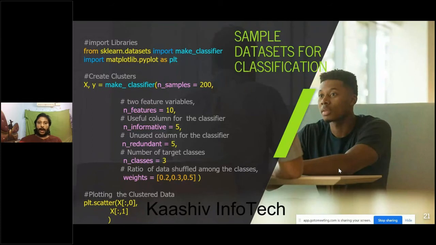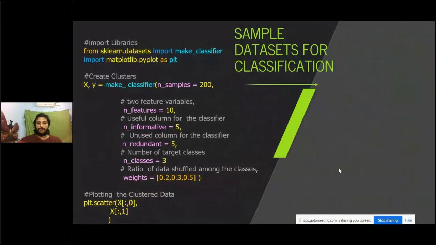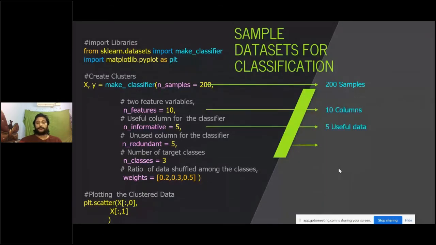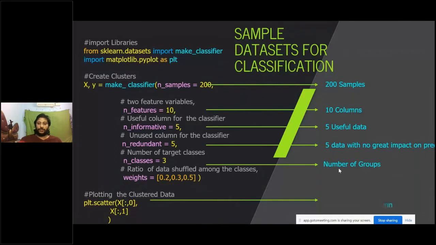I plotted it now. Okay, you got 200 samples of data, 10 columns, 5 useful columns, and 5 columns which don't have any great impact. You can call those 5 unused columns or stupid columns. A little bit of impact is there, so you should not say anything wrong about the others. Number of groups is 3. The count in each group is how much classification you want, like 40% male students, 60% female students. And you get a plot on the first and second column. 0 indicates the first column and 1 indicates the second column. Don't forget.